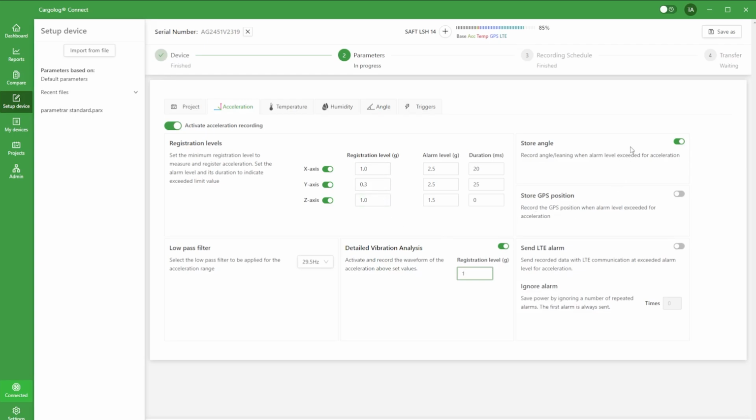As mentioned earlier, an alarm level can also be configured. We can also trigger additional events if the alarm level is exceeded. For example, if an impact exceeds 2.5 G on the X-axis with a duration of 20 milliseconds, it will trigger the alarm. Additional features can be enabled when the alarm level is reached, such as recording angles, logging GPS positions, or transmitting data. Next, we move on to temperature.